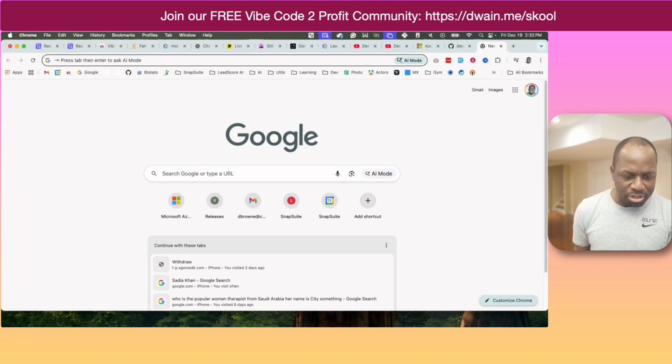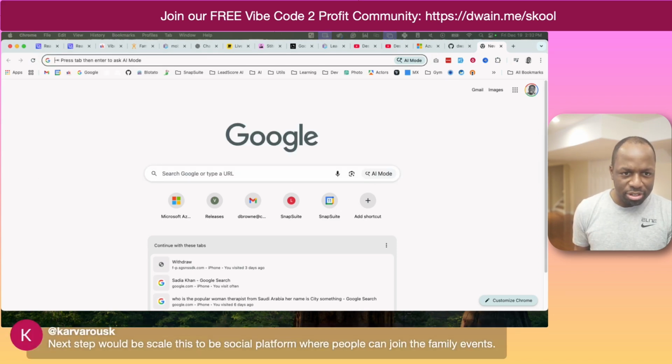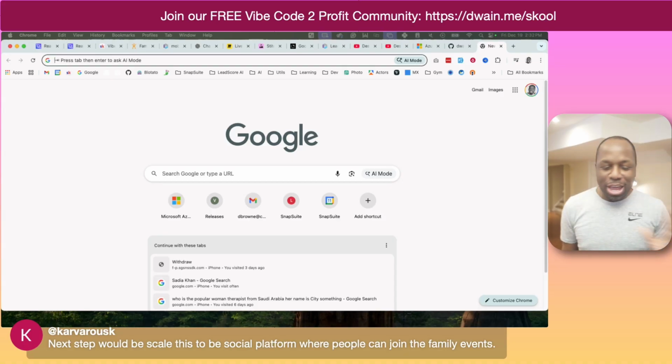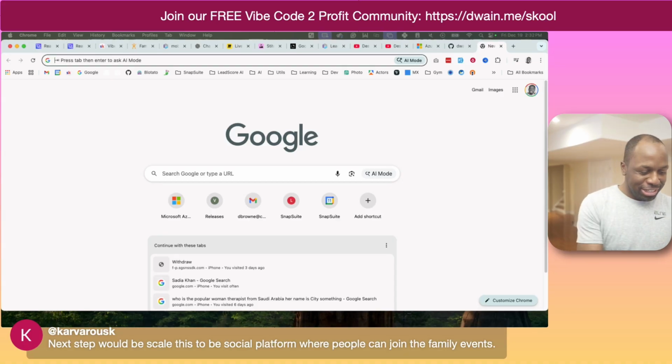Next step would be to scale. Let's see here. What do you got here? So next step would be to scale this to be a social platform where people can join family events. Yes, 100%. So what we're going to do is push it to cloud scale immediately. Why not, right? That's the beauty about Cloudflare. You have to think about scale. We're at global scale all the time, every time. Just love it. So let's log in again, Cloudflare, more security logins.